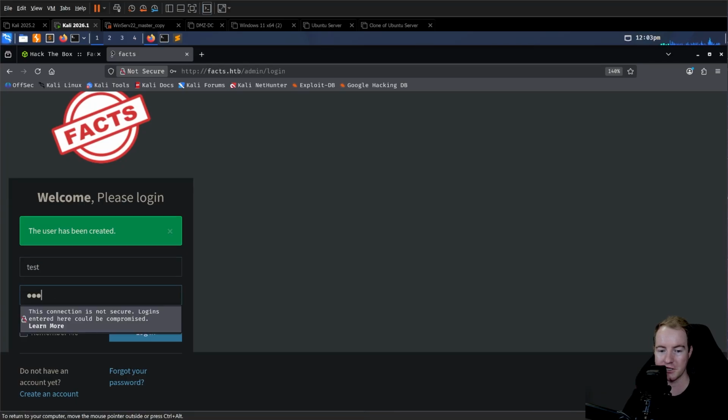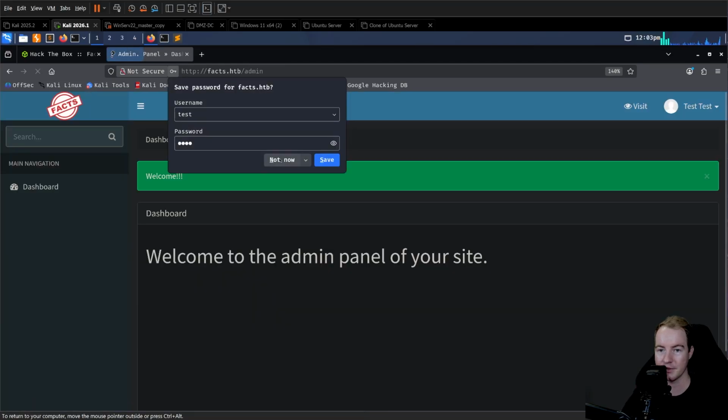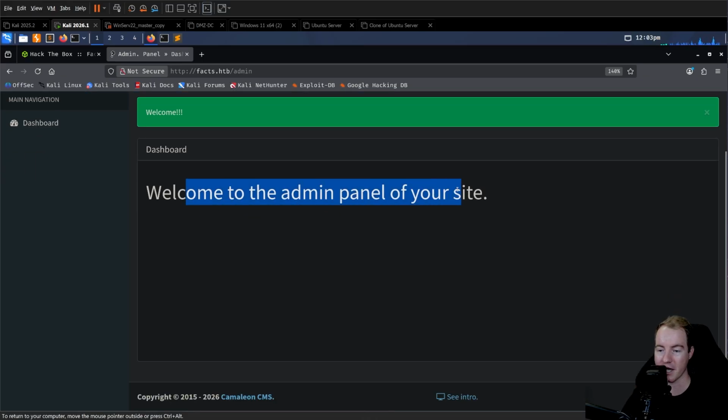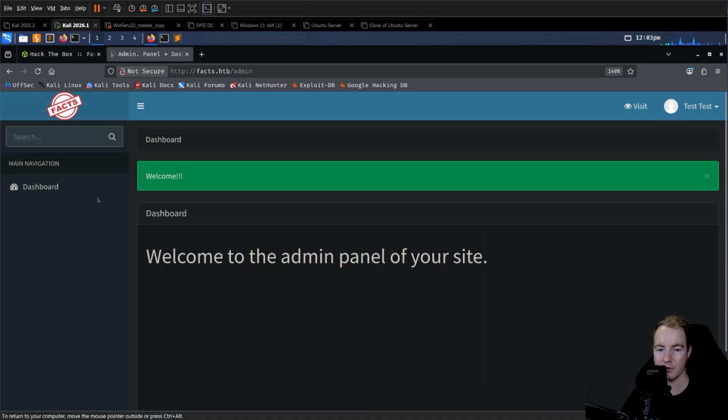So username test, password test. And you can see we're logging in. We have something that says, welcome to the admin panel of your site, which is not something that you want to see if you're logging in as a user that was just registered. However, if we look around, we can see that we don't really have any options over here. So it might just be the case that this dashboard just says, welcome to the admin panel, but we're not actually an admin in this case.